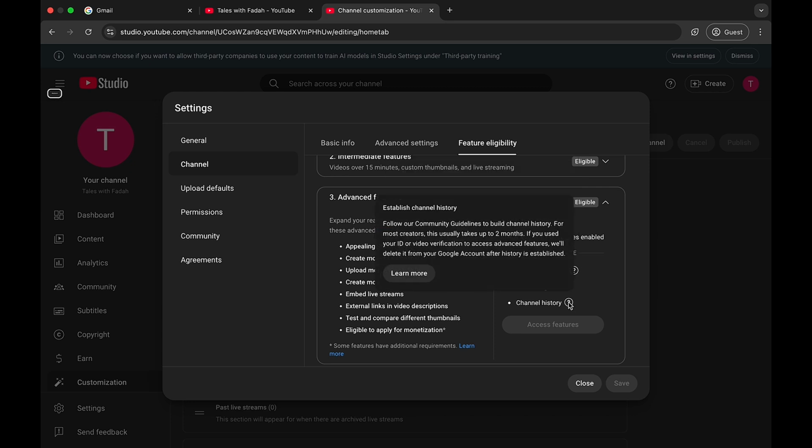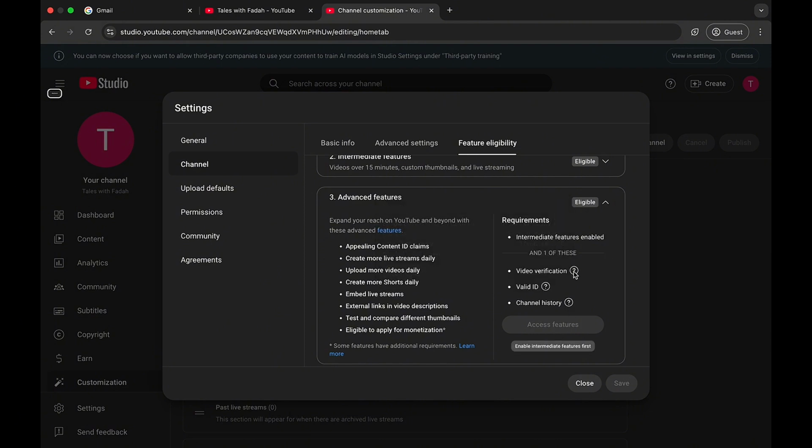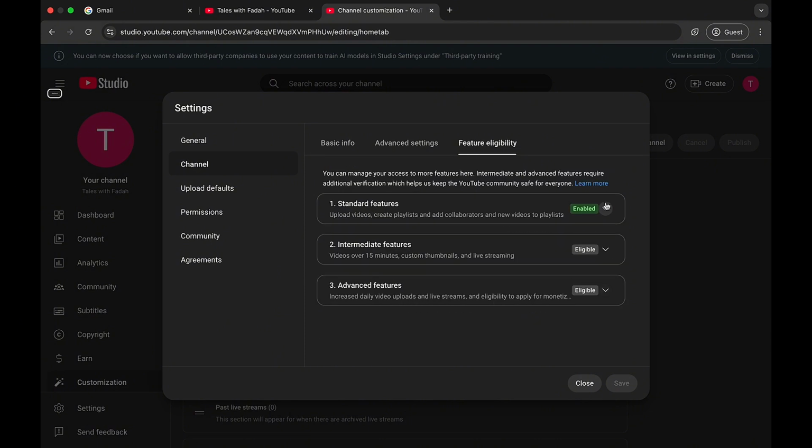Once you've done that, then you will be able to access all YouTube features. So you need to do this, I call it the 3-way authentication. This 3-way authentication needs to be completed for you to be able to earn money on YouTube. Understand?